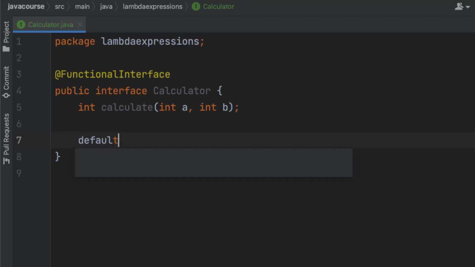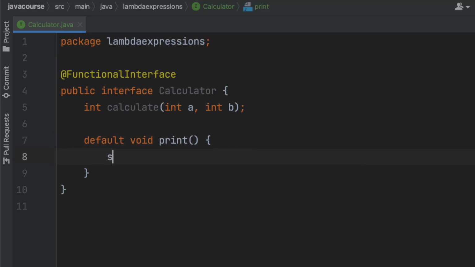For example, I could add some sort of default method. It's a very silly method, but this is allowed, because this is not an abstract method. It's an implemented method, because it does have a body. Same for static methods. There's one more funky thing we can do though.